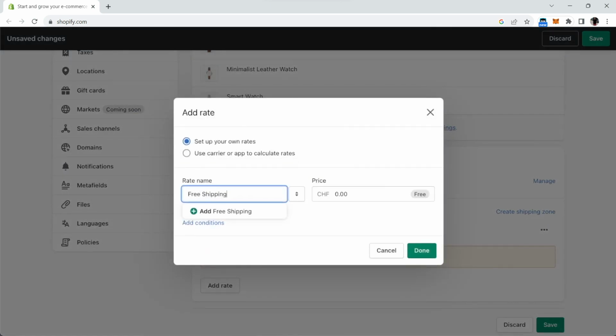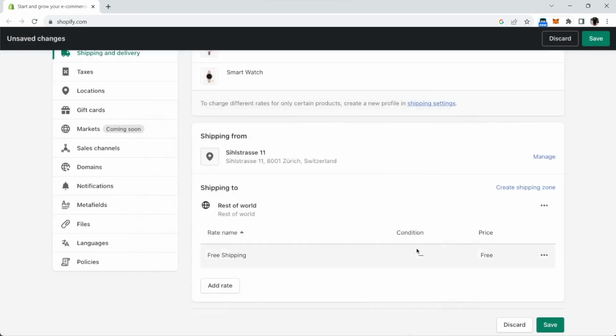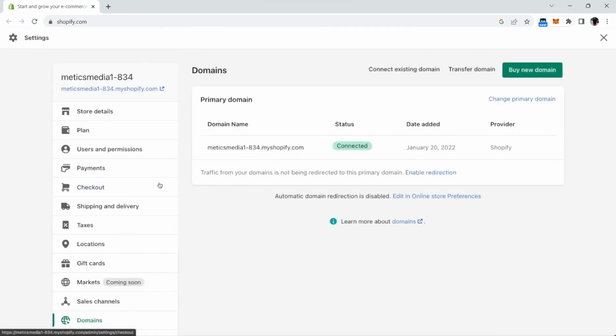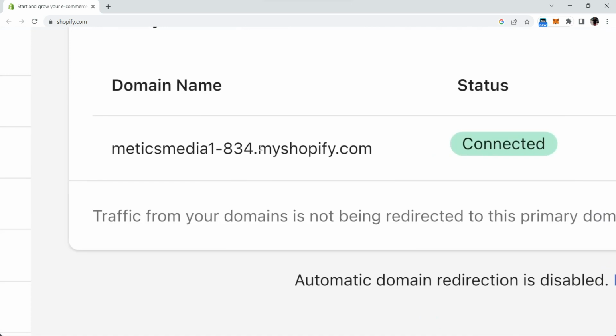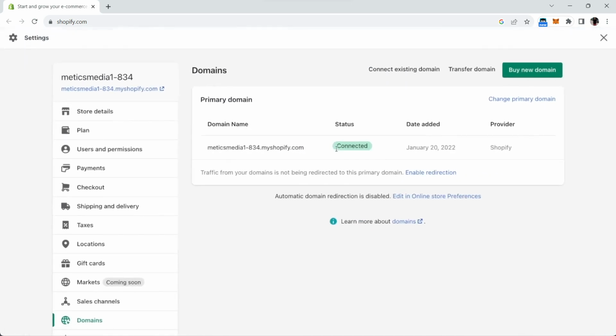Next, let's go to Domains. Currently, the URL of our new store still has the name Shopify in it, which is pretty unprofessional. We want to make sure to get this store on our own branded domain. So we want to either connect an existing domain, or we can simply buy a new domain through Shopify and connect it to our online store.